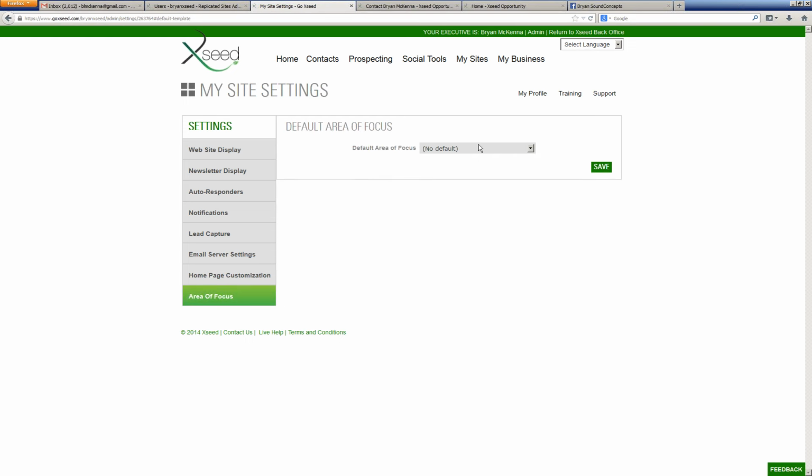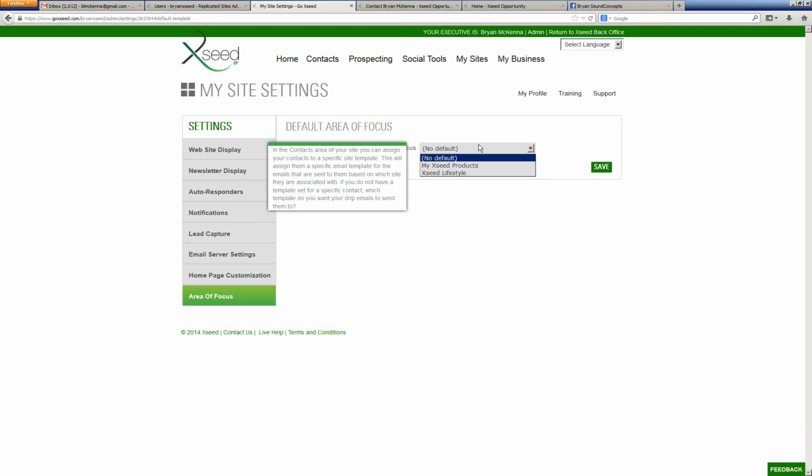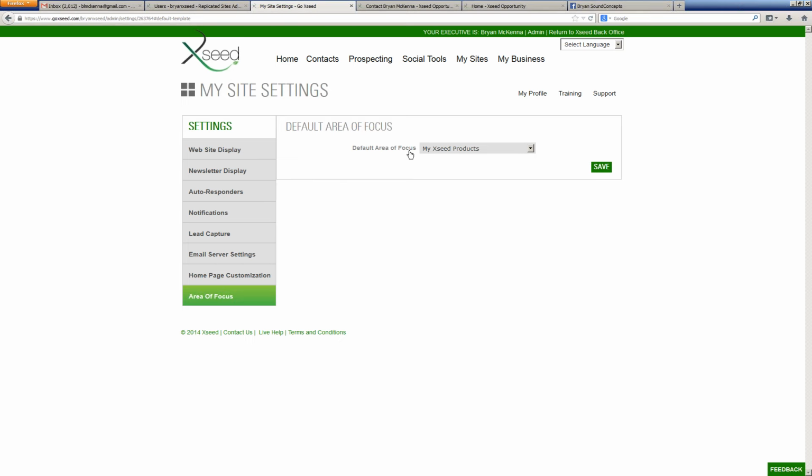And also the area of focus. Now, what this is going to do is basically hard set yourself into one aspect of the business. Are you in it only for the products, or are you in it only for the opportunity side? So if I were to set this for products, that means everything that I send out from the system is always going to have some type of a products feeling to it. Whereas everything that I send out from the system, if I were to choose Go Xseed Lifestyle, is going to kind of have an opportunity theme to it.